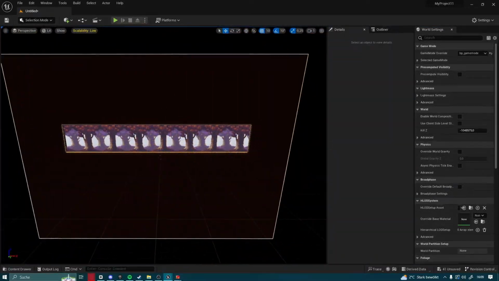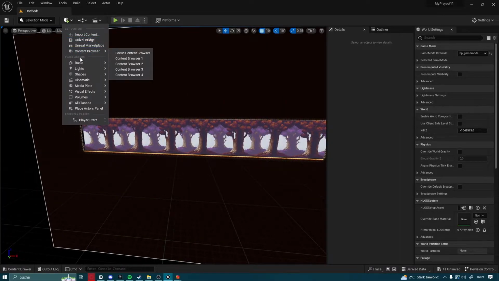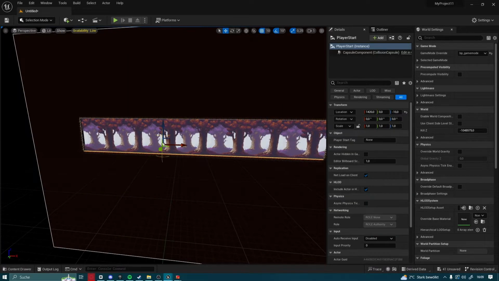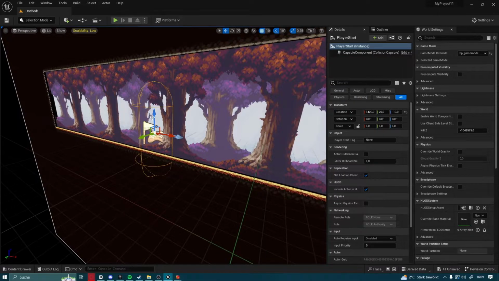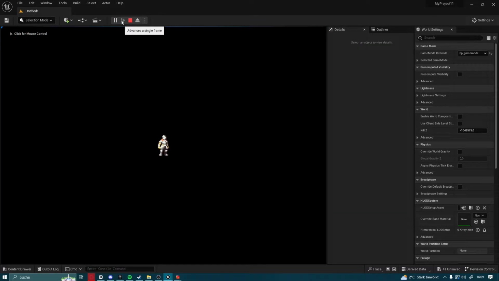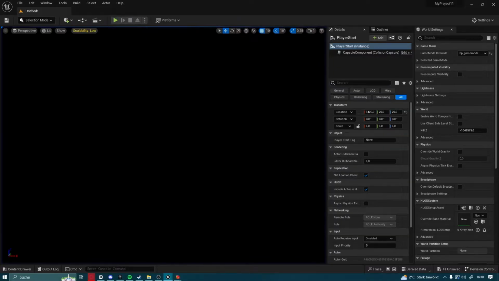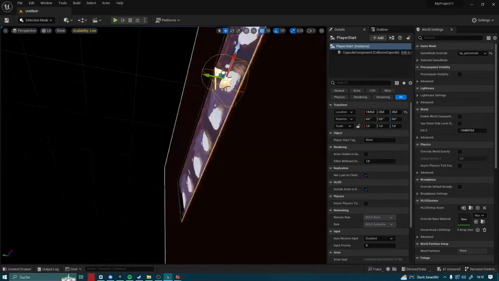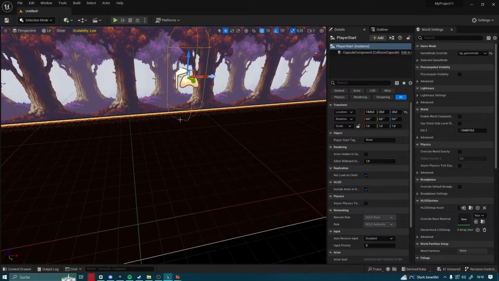Now we can go here to basics and drag out a player start into the level. If we press play, you're going to see our character and the camera is looking at him, but now we are falling to the ground. Now we have to add the collision to our tile map. So to these things here.